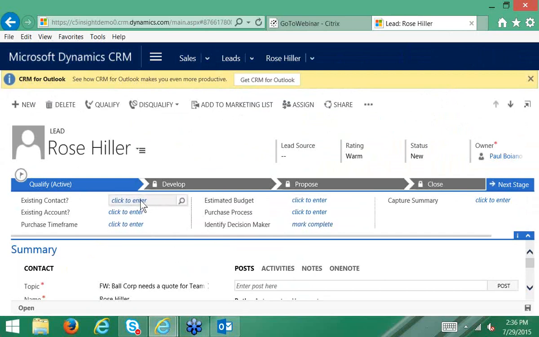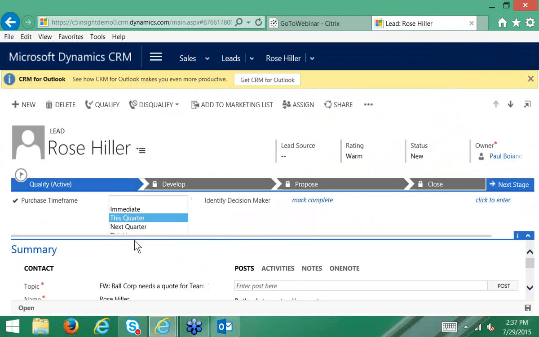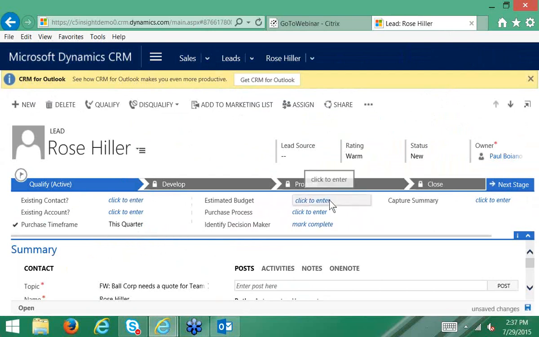So in order to qualify the lead, a nice thing that the flow bar gives us is these are the pieces of information that we should be collecting at this stage. Is this lead a new account, or is it related to an existing account? Is it a new contact or an existing contact? Do you know what the purchase time frame is? So pretend that it's the next morning and I'm making the phone call to follow up with Rose, and I'm collecting this information as I'm on the phone with her so that I can fill out more information about the lead before I qualify it.